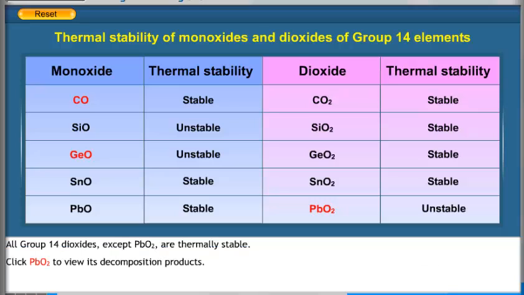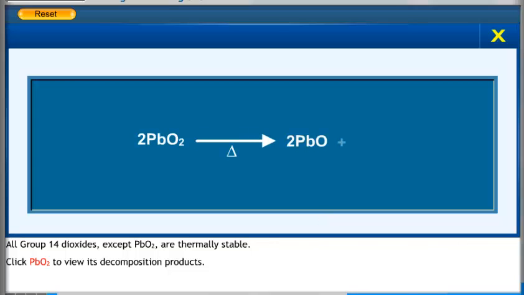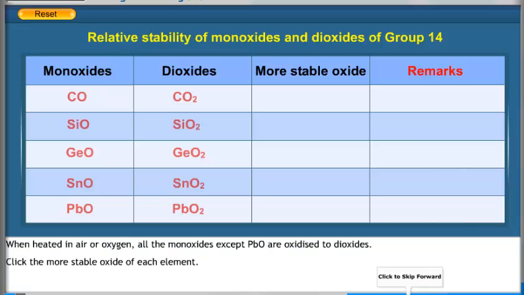All group 14 dioxides except PbO2 are thermally stable. Click PbO2 to view its decomposition products. When heated in air or oxygen, all the monoxides except PbO are oxidized to dioxides. Click the more stable oxide of each element.